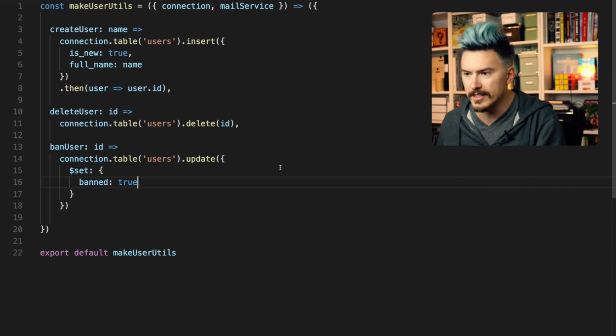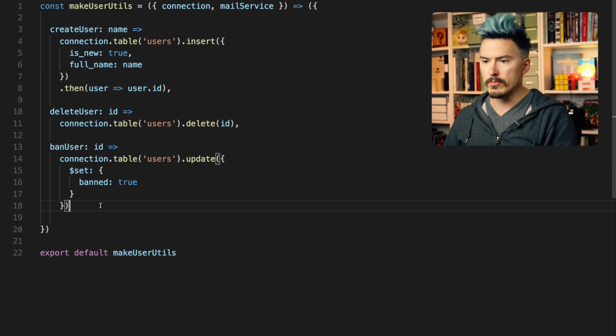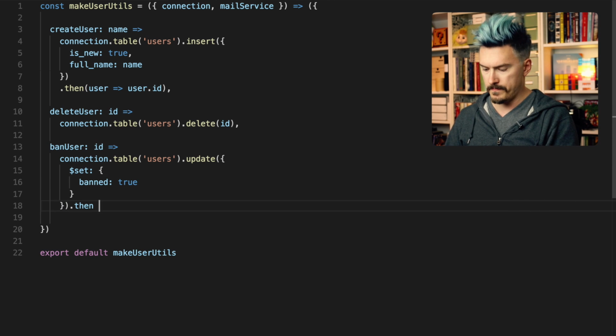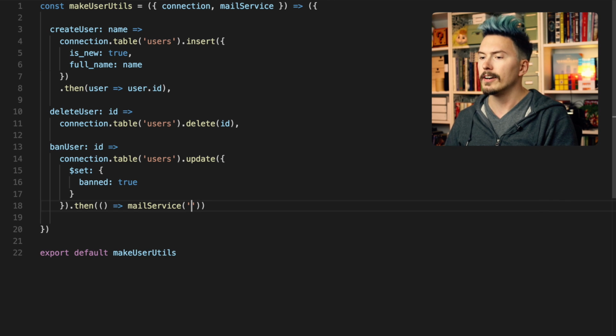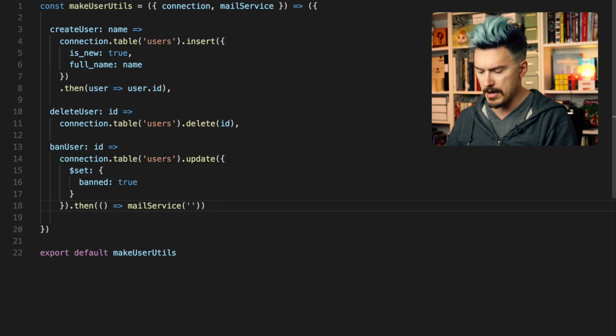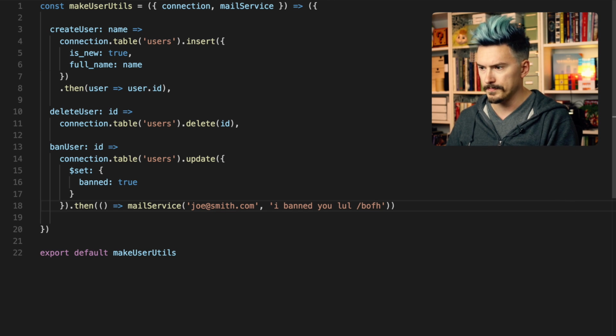I don't know, I'm making this up as I go. And when the update is done, it should call the mail service. We don't have the email yet here, that we would have to figure out in another way. That's not really relevant to the example. Let's just say joesmith.com and I banned you, lul, busted operator from hell.